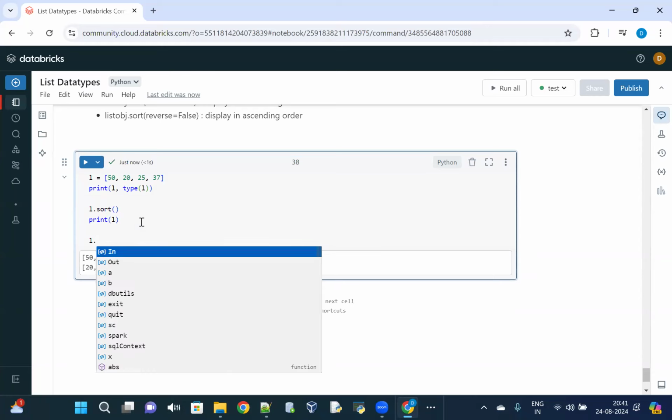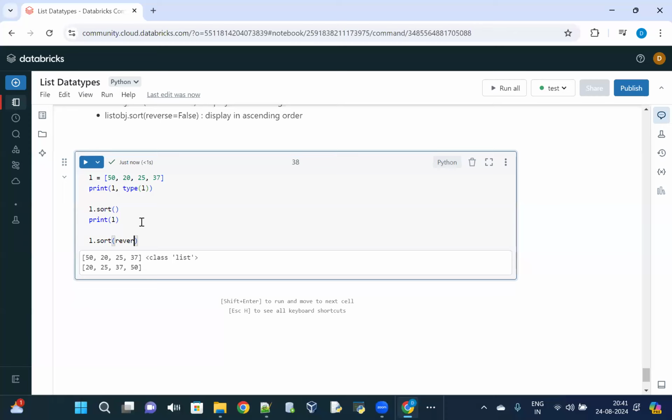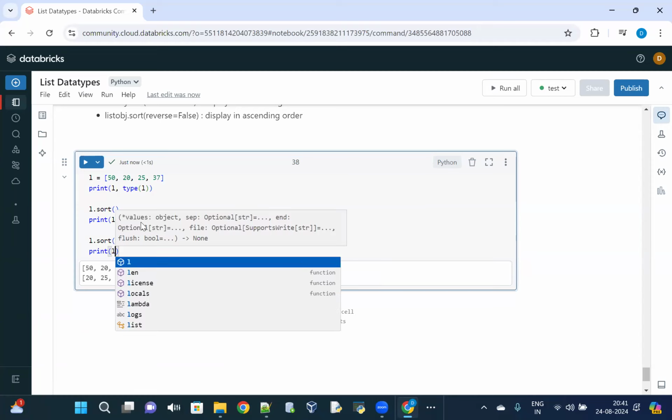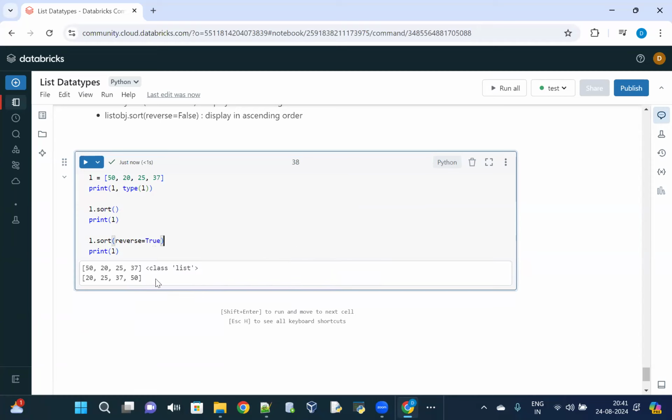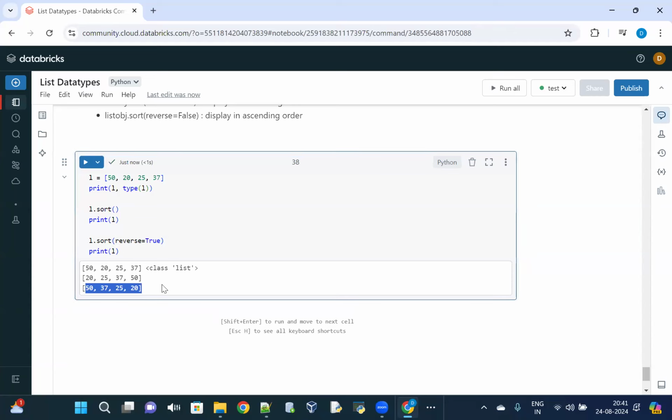Now L dot sort reverse is equal to true. It will display in descending order. Descending order means first of all it will come the 50, then 37, then 25, then 20. Right? Correct?